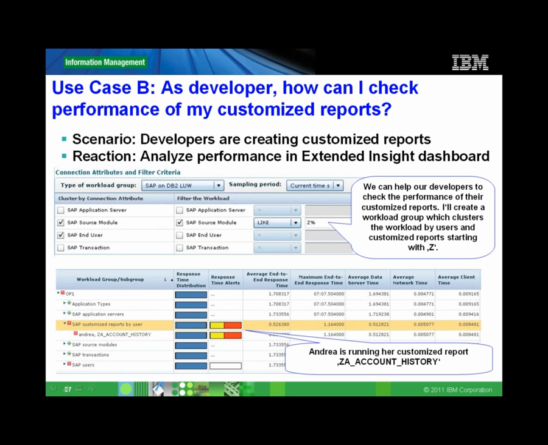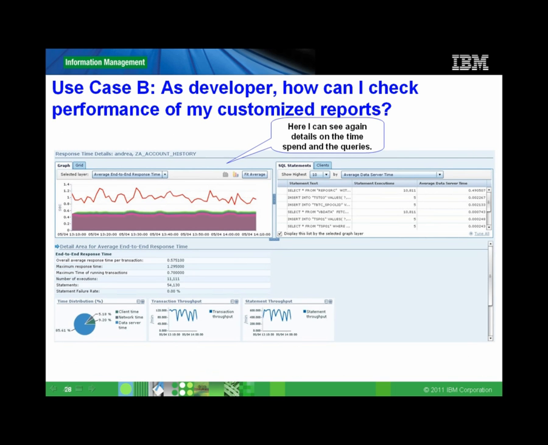After creating the workload group, the view shown in the second screenshot is available. User Andrea is running her customized report ZA_account_history and is hitting the thresholds. Let's double click on the ZA_account_history report executed by Andrea and look at the details. Here I can see the details on the time spent and the queries executed in this report. Now I can do further investigations on this dashboard.